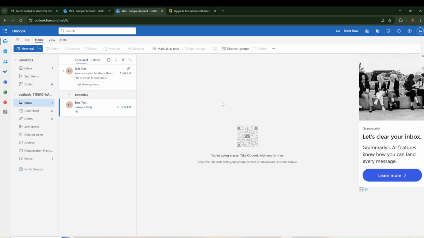In today's video, I'm going to teach you how to free up storage space in Microsoft Outlook. We'll do this right from your web browser because the storage tools live on Outlook on the web, not in the desktop app. So on your computer, open your preferred browser and head to outlook.live.com. When the page loads, sign in to the Microsoft Outlook account that's running out of space.